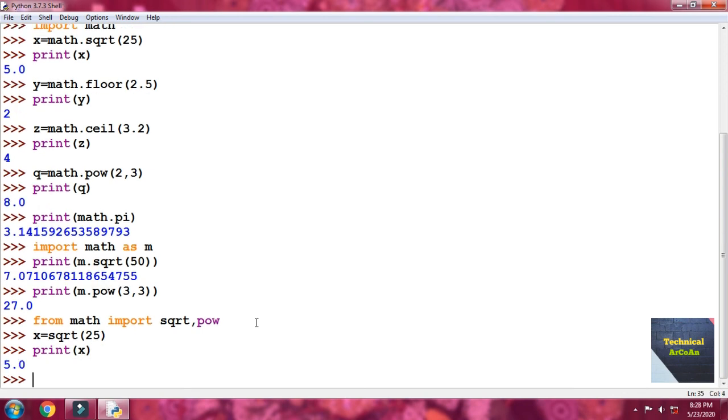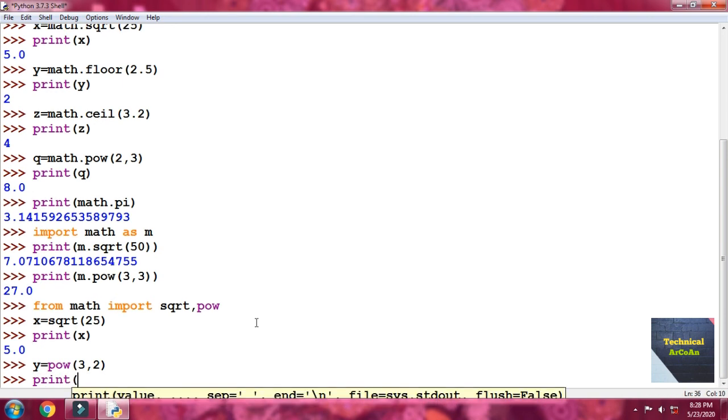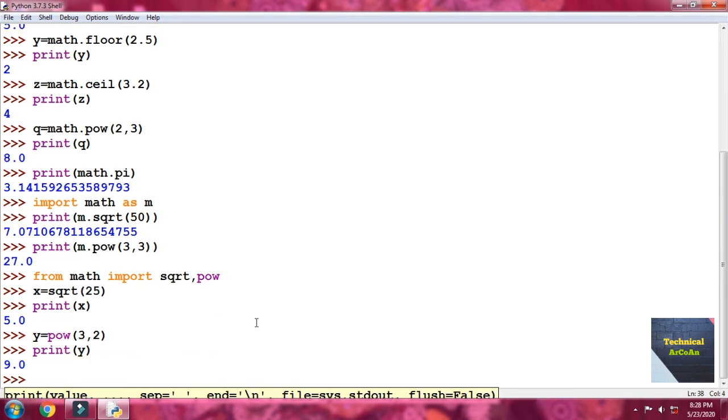Okay, meaning there is no need for the qualifier math or the alias. Okay. Also we can do it in that way, y equal pow and we write 3 comma 2 and close it and press enter and just print y, so we get 9.0.